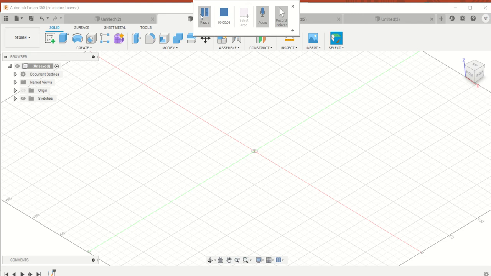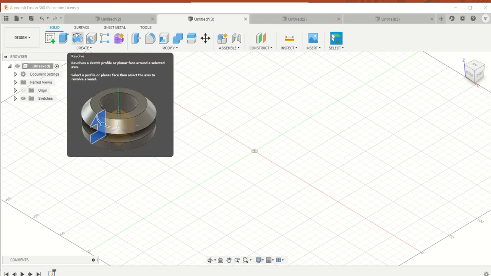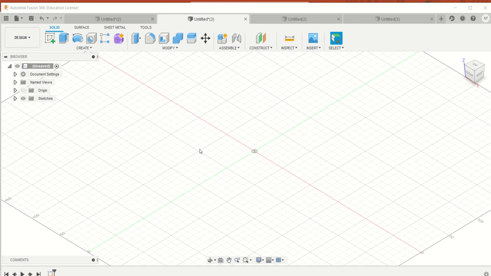Today we're going to be going over my personal favorite feature, which is the Revolve feature. What this does is allow you to take any sketch that you create and revolve it around any axis which you create or choose from the plane. Meaning, as I show here, you have a sketch which revolves around the axis, creating some really cool 3D objects.